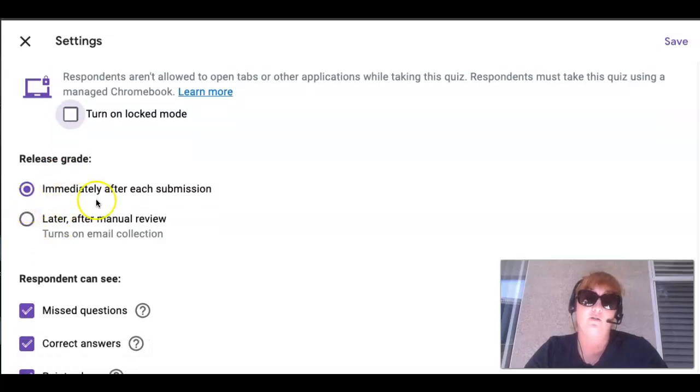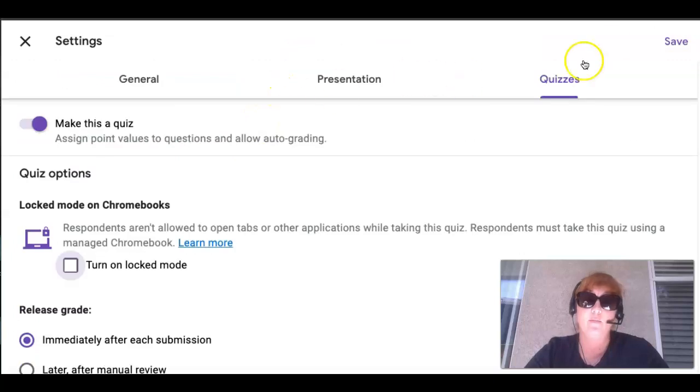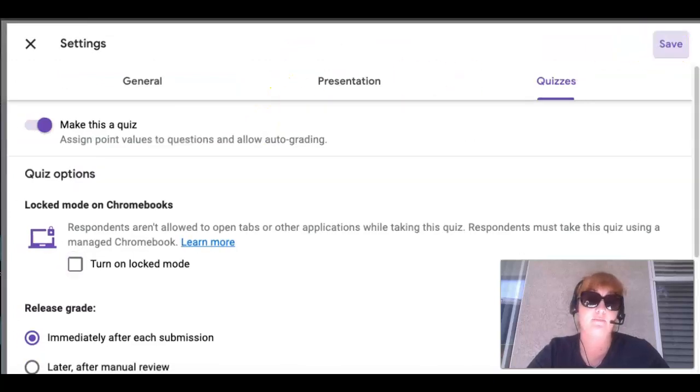You could release the grades right away, or after. Releasing right away is helpful. They can see missed questions, point values, etc. And then when you're ready, you'll hit save once you like how it's set up, and then you hit save.